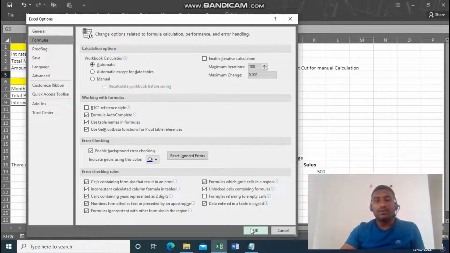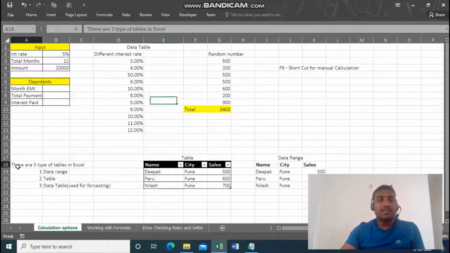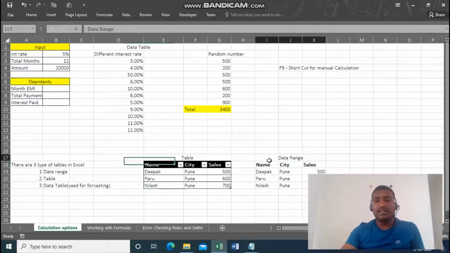So before jumping into this concept, I will tell you some facts about tables. Okay, there are three types of tables: data range, table and data tables. So if you see here, this data range looks like a table, but this is not actually a table, and this is an actual table. Okay, how to identify whether this is a table or a data range? So simple, when you click any cell of the table, a Design tab populates on your ribbon, and if you click on the data range, it will not.